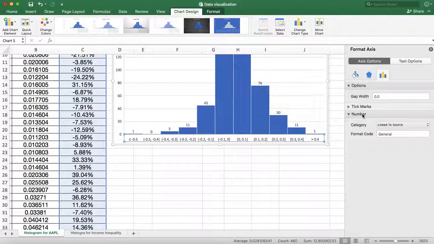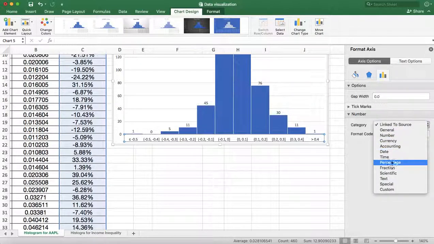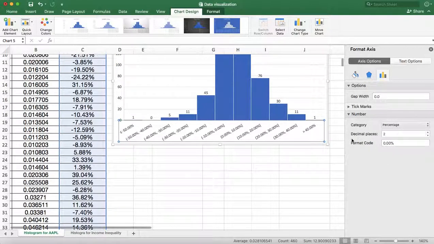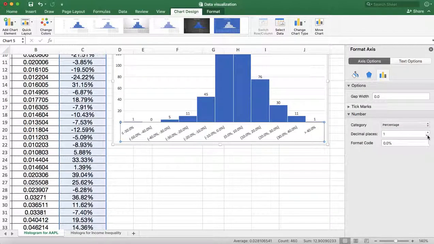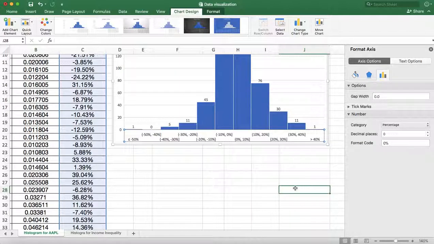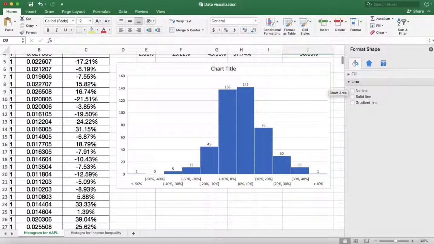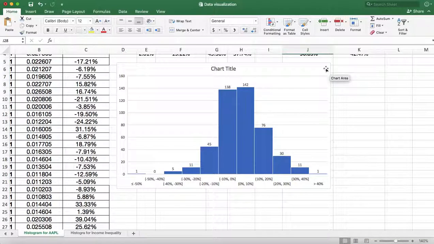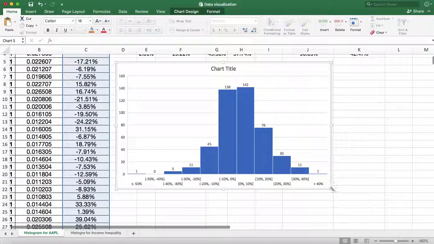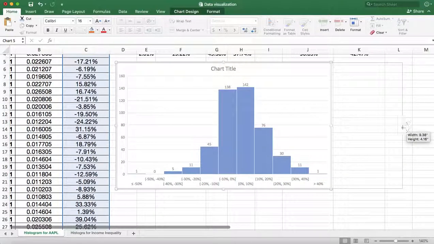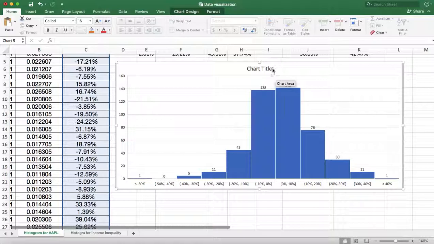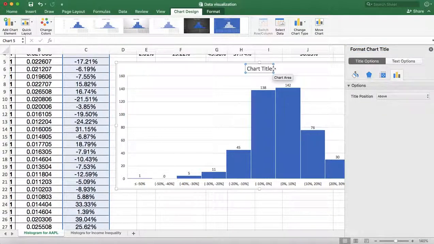Go to number, go to category here, check percentage and decimal place 0. Okay, that's all. We got a pretty histogram, and if we want to make it bigger, we can. Looks perfect. And the last step is just to put the chart title. Let's just type AAPL.